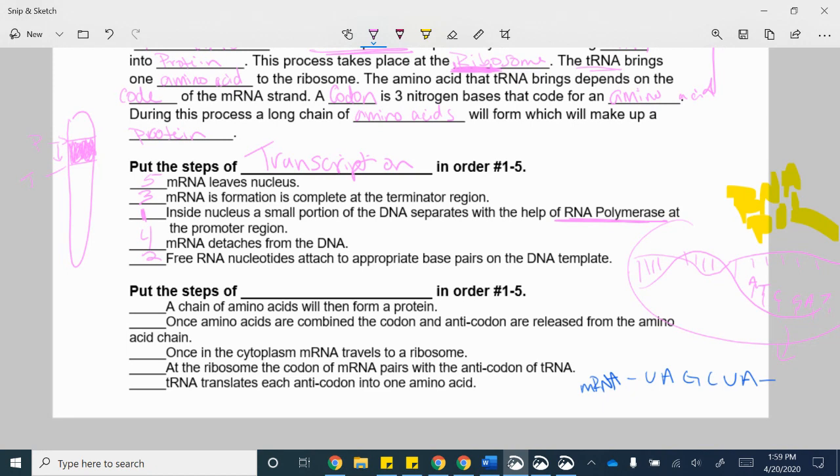Okay, the next one is put the steps of translation in order. So we start off with our mRNA strand binding the ribosome. Once it's in the cytoplasm, it will travel to a ribosome.